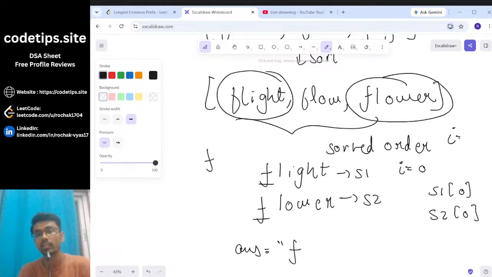Now we'll be checking for i equal to 1. We'll be checking s1 of 1 and s2 of 1. When we come across s1 of 1, we got L. So now s2 of 1 should also contain L. We see s2 of 1, and yes, s2 of 1 is also containing L. That means we can extend our prefix with L also. So till now our longest common prefix is F and L.